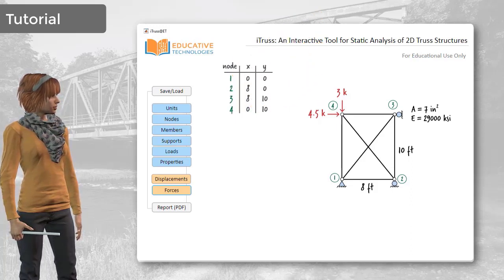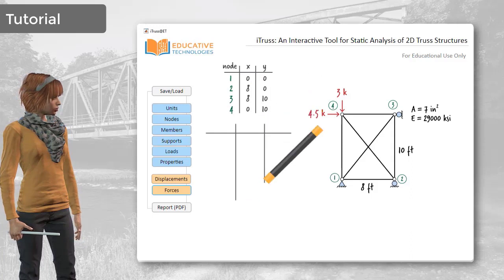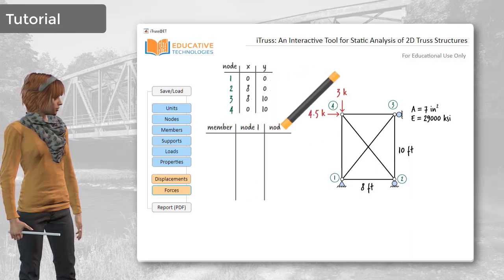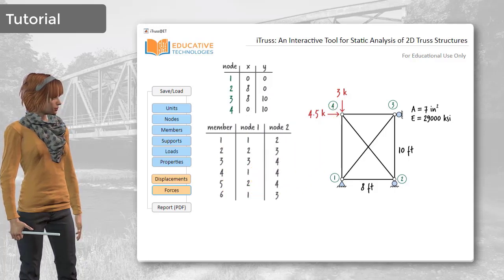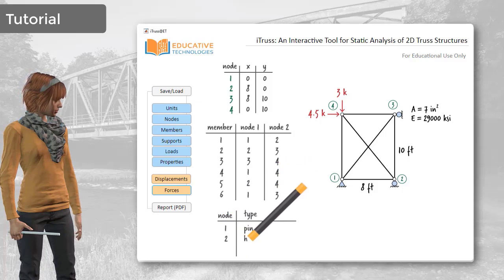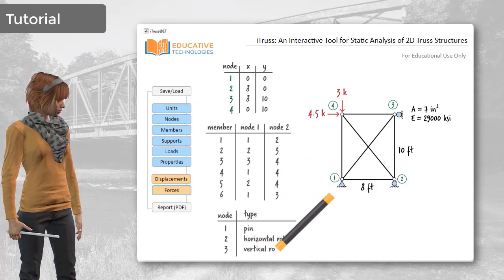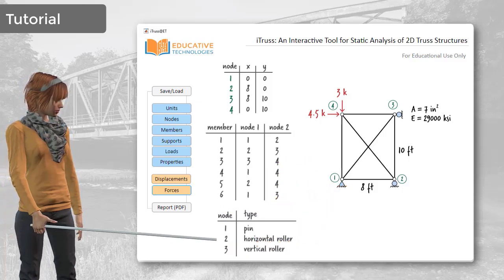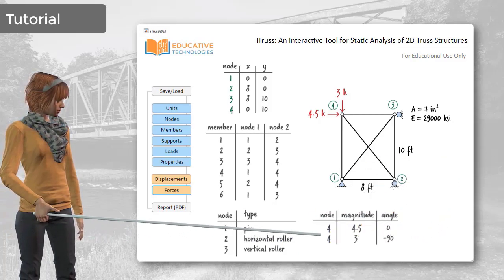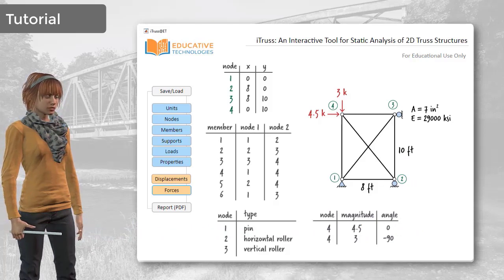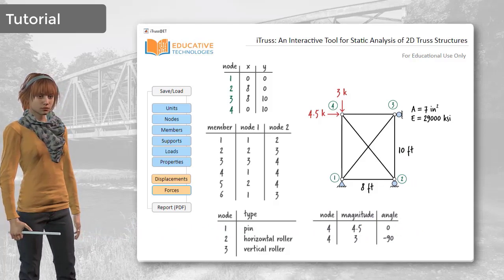Note that the truss has six members. We are going to identify each member using its end nodes, as depicted in this table. Furthermore, the truss rests on one pin and two roller supports. The position and type of each support are listed in this table. Finally, we can tabulate the applied loads as shown here. Having all this information, we are now ready to analyze the system using iTruss.